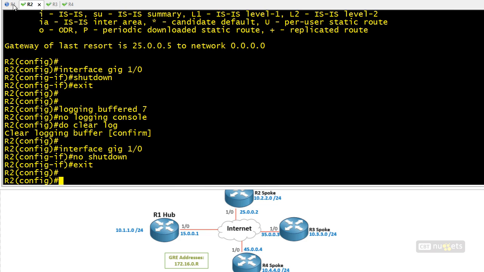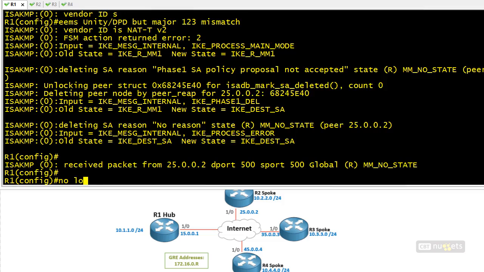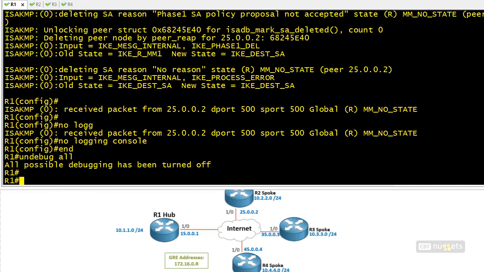So if we head over to R1 and take a look at the output there, I don't want to have to fight this screen, so let me do a couple things. I'm going to do a no logging console. I'm going to get out of configuration mode. I'm also going to specify an undebug all.